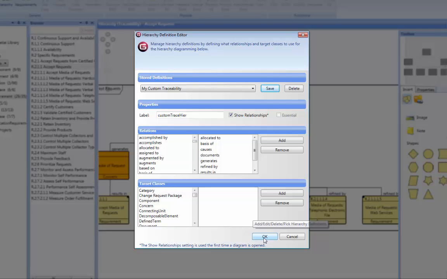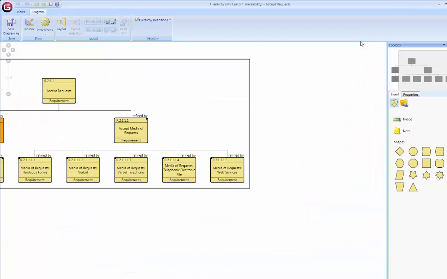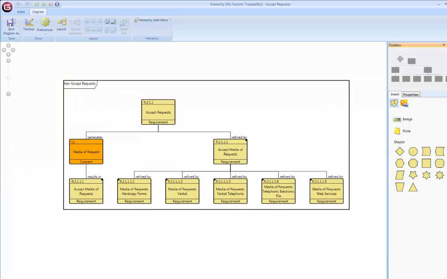Let's apply the definition and view the diagram. Click OK and the diagram opens in a new window. Notice the black dots in the corners? There's a meaning behind each. When an entity appears more than one time on a diagram, a dot is placed in the top right corner. When there is more to display, there is a dot in the top left corner.